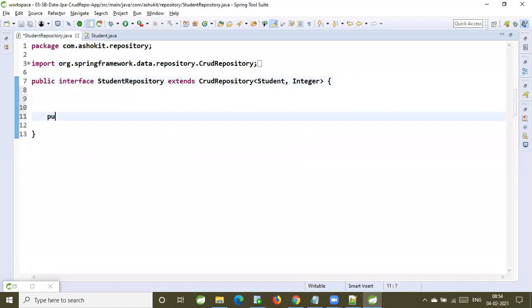Now, public Student findBy. Always findBy methods will start with the keyword called findBy. Then you need to copy your variable name. Whenever you write the variable name, the first character you need to make an uppercase character. Now, see here how I am going to write the findBy name.